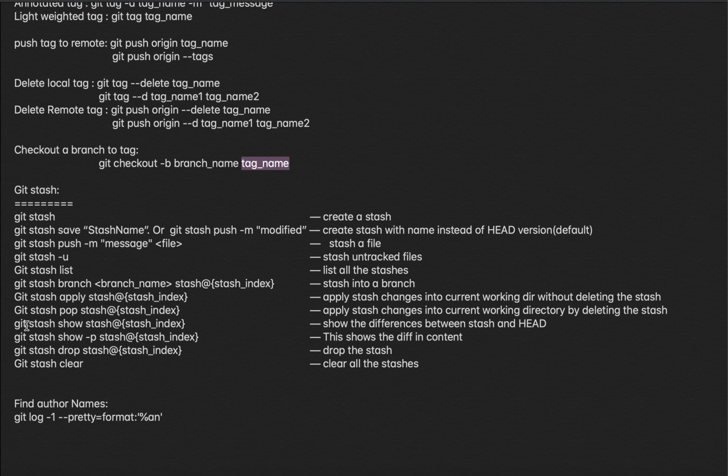And move on to the next one, git stash show stash@{index}. You can see the difference between a stash and the HEAD. Before you apply or pop the stash changes into your local copy, you would be able to see the difference. You would be able to see what is there in the stash and whether you want that to be brought into your working copy or not. So you can see the difference and then you can apply them, or you can pop them.